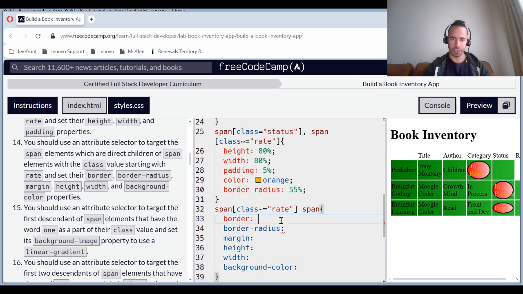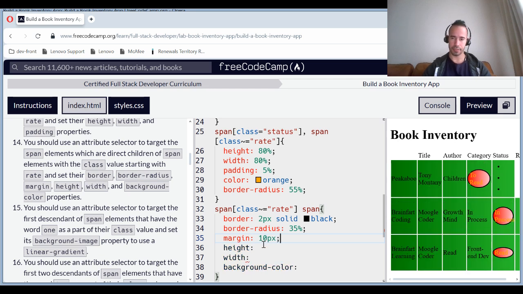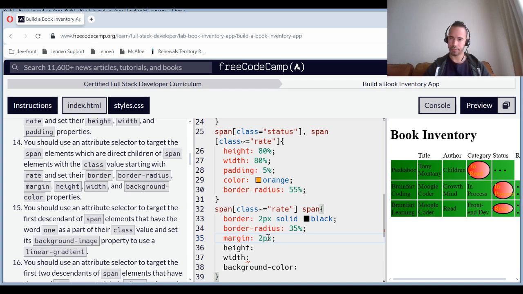So border. Simple. 2px, solid, black. Oh, we start with that usually. Border radius. For which one is this? I'm not sure. Let's just do 35% to find out. Margin. Let's do 10px. We'll find out what that is. Ooh, dang, that made it very large. 2px. Okay. Yeah, with some separation. Okay, we'll leave it like that.